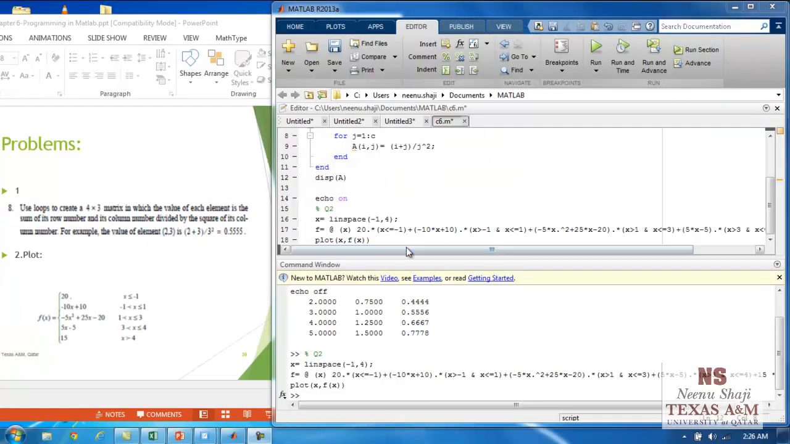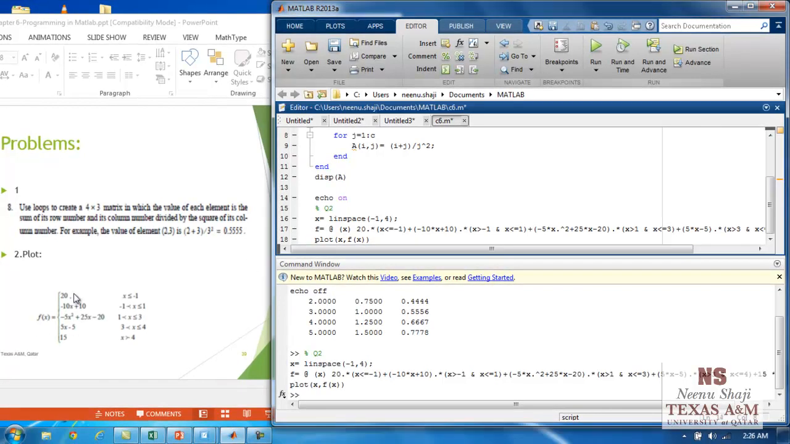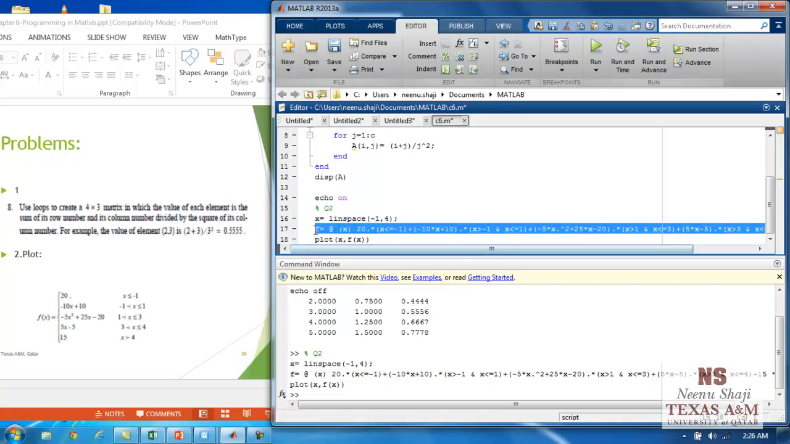Moving on. Question 2, we switch the echo back on. We have to plot a piecewise continuous function. So initialize the x using linspace. As you can see, x is going from -1 to 4. You can define f using the anonymous function. So f is the name of the function. At the at symbol, the input is just in terms of x.